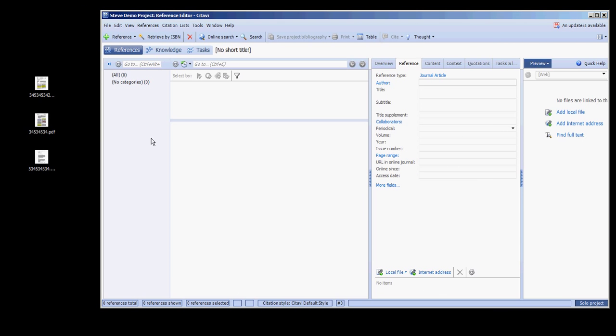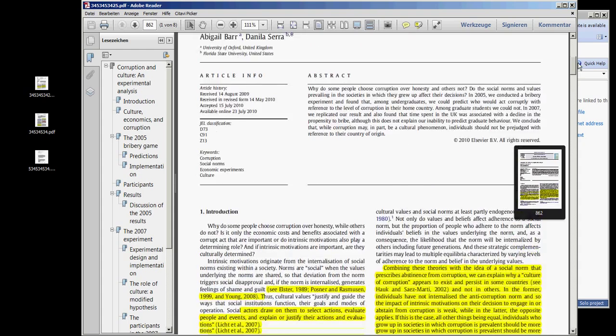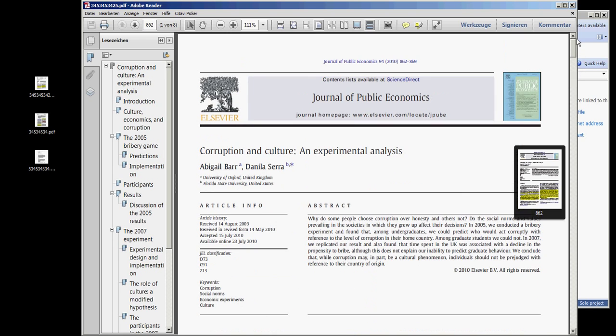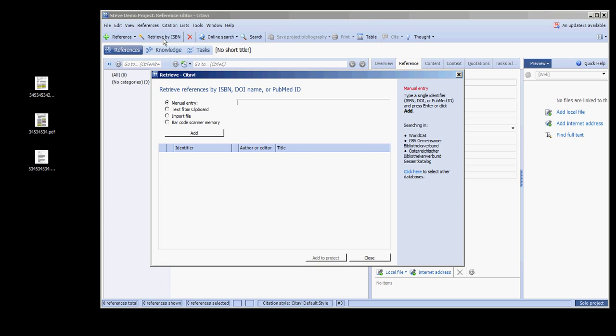This paper I just opened was by Barr and Sarah, Corruption and Culture. So I just copied the DOI number to my clipboard, and now I'm clicking on Retrieve by ISBN here, and just pasting the number, add. Now Citavi is looking it up, and it found exactly what I'm looking for. This is almost foolproof, and I'm adding this to the project. And here it is. Here's the data entry.